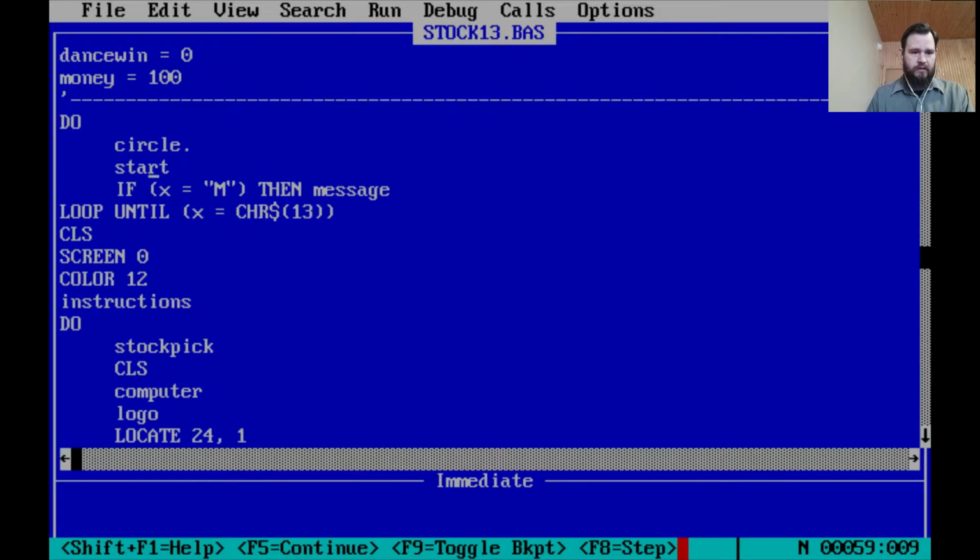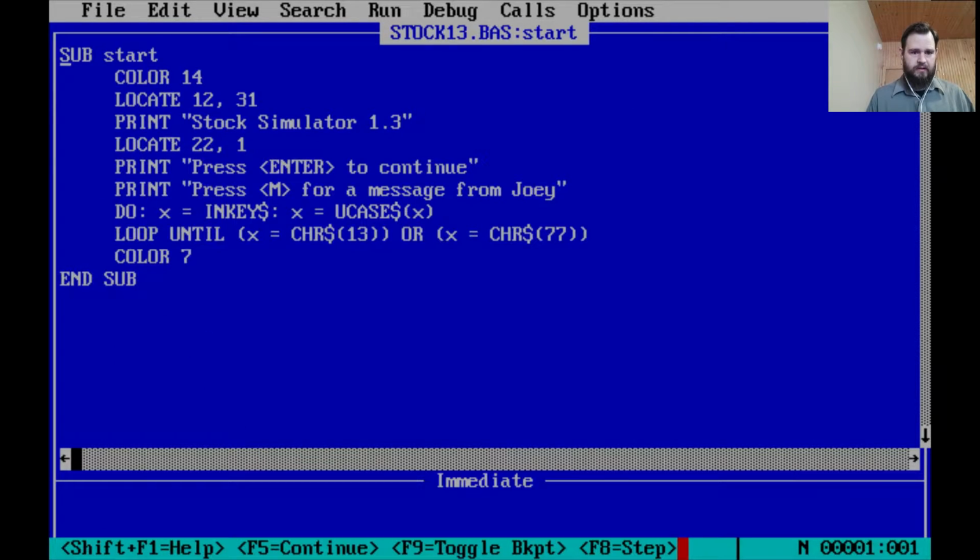Then we show the start. And this is kind of nice. So press enter to continue, M for a message from Joey, and here I'm using the X. So I'm waiting for the key press, assigning it to X, uppercasing it immediately, and looping until the key that I pressed was 13 is enter, and 77 is a capital M. Again, that's why I uppercased it, so I only had to check for capital M. Otherwise, I'd have to check for lowercase m.